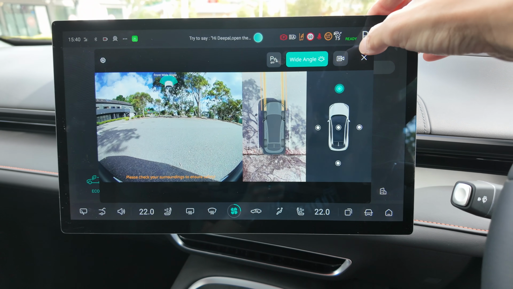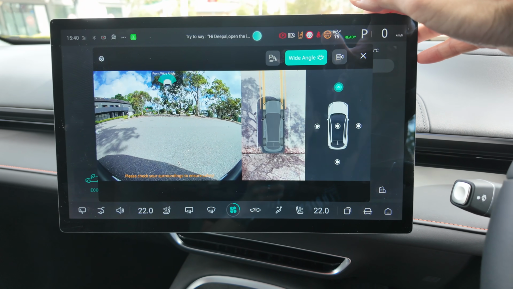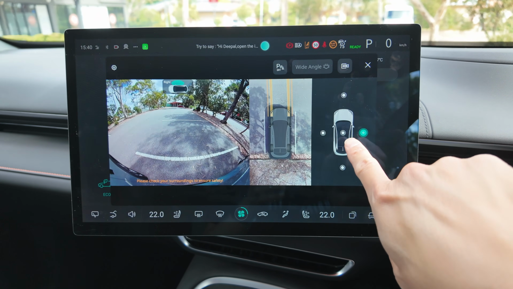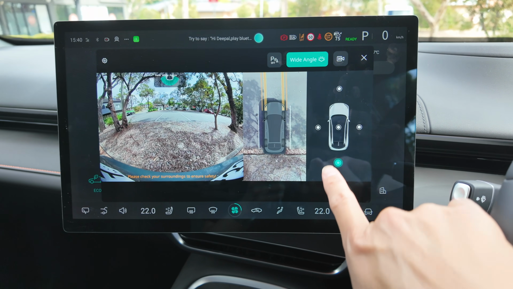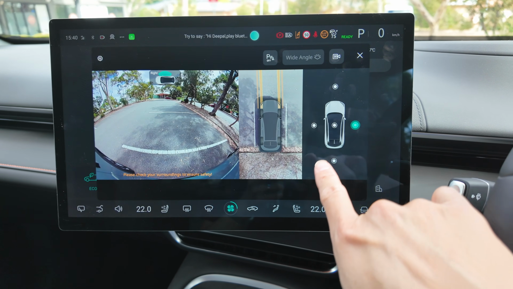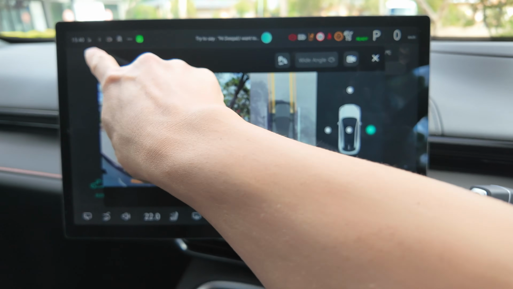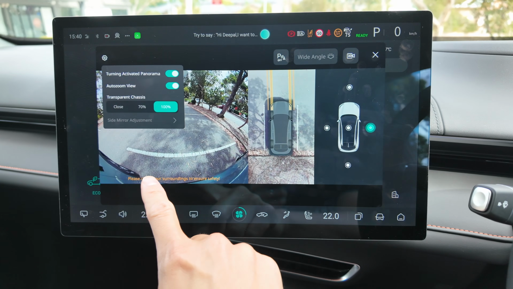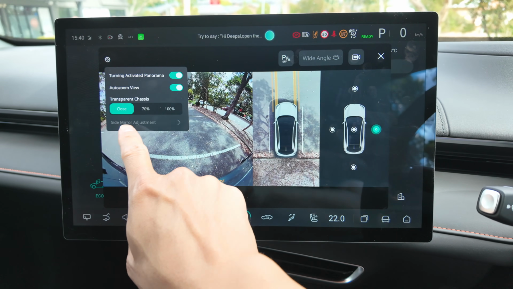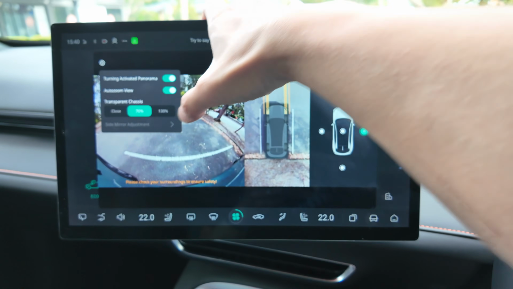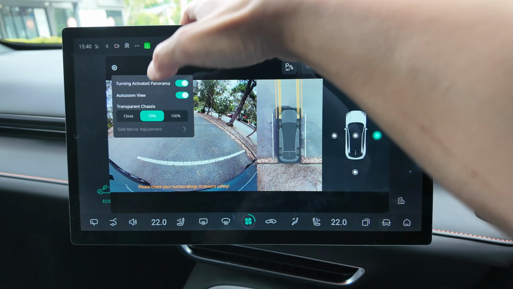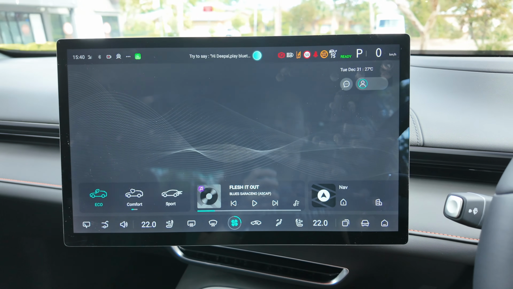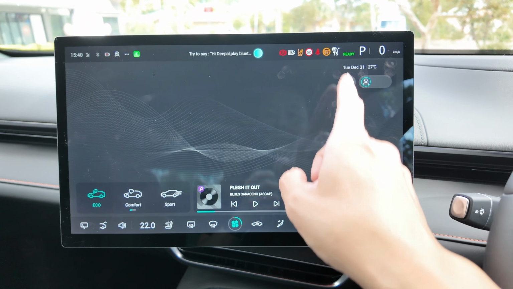3D camera, parking sensors off. I don't know why you'd want that. I guess if you're really annoyed by the sensors, you could turn that off. It's a nice view for parking. Rear view, side views, that's good. And then settings, bring that up too. Yeah, you can make the chassis more transparent or not. Side mirror adjustment.